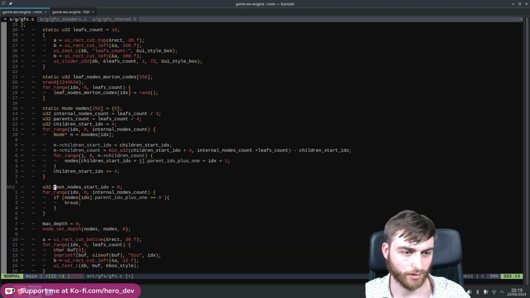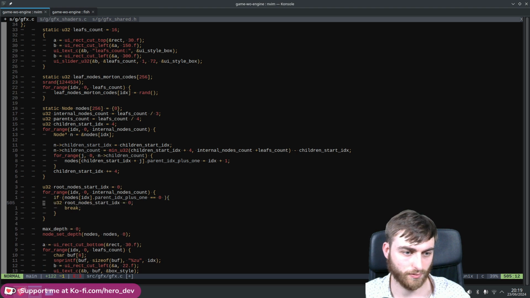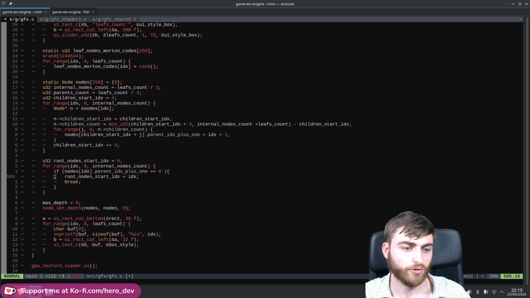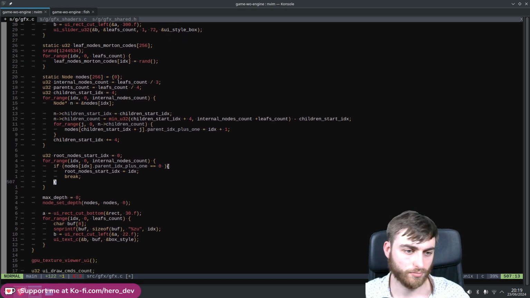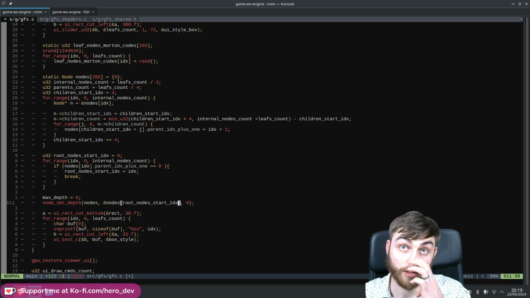And then we'll basically set this to index, right? Yeah, so that's the root node start index. Cool. So that'll go down the tree, and nice.